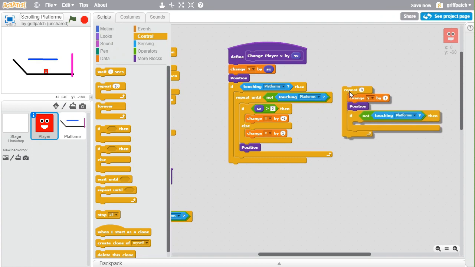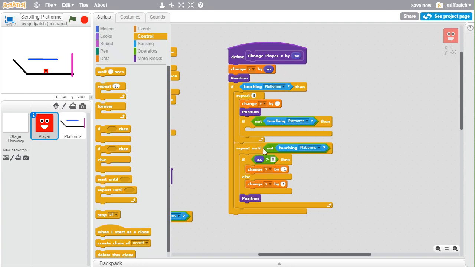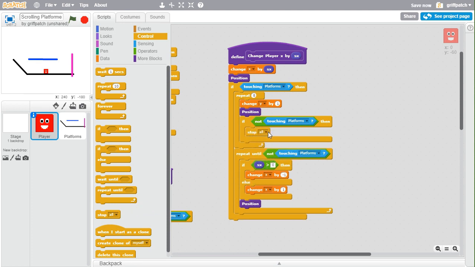If I move this whole script and put it into here just before the other repeat. Okay. So if we're touching a platform, we loop around, moving up 8 times. And if at any point we're no longer in a platform, we want to stop and come out of this custom block. That can be done using this stop block. But not stop all, because that stops our whole program. We want stop this script. So this is the effect of moving me up.